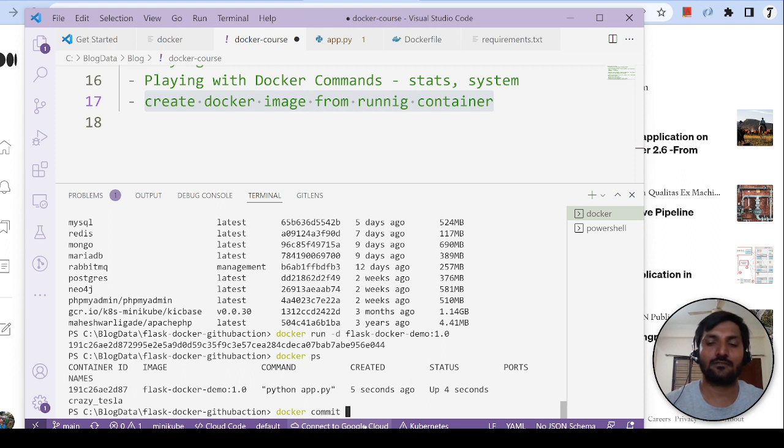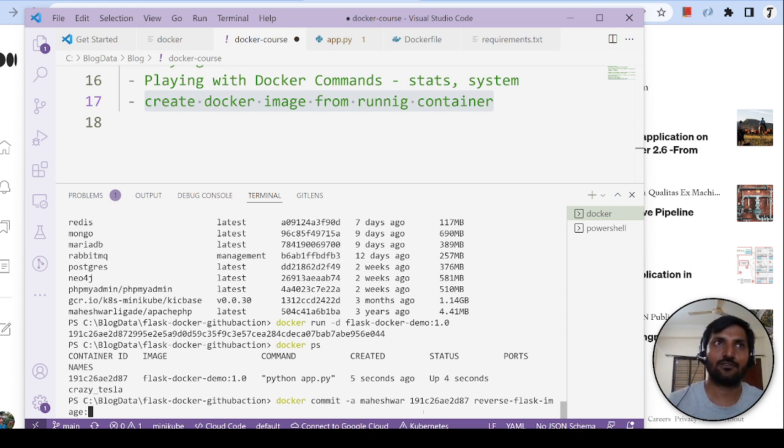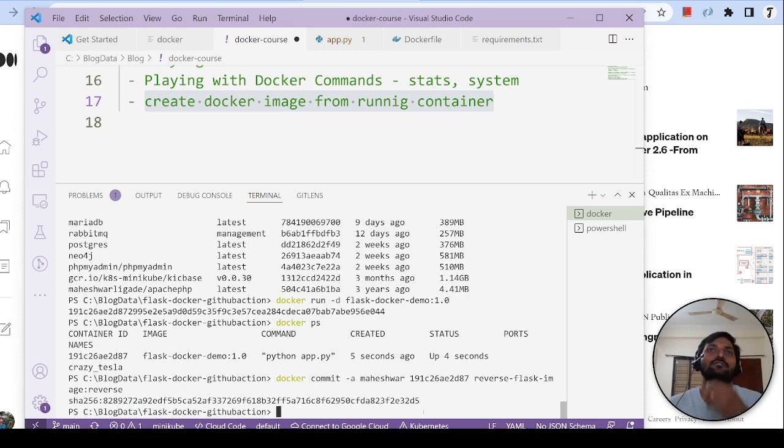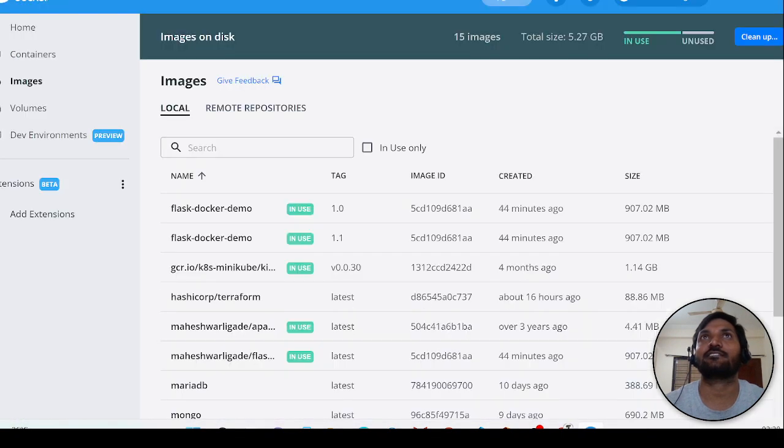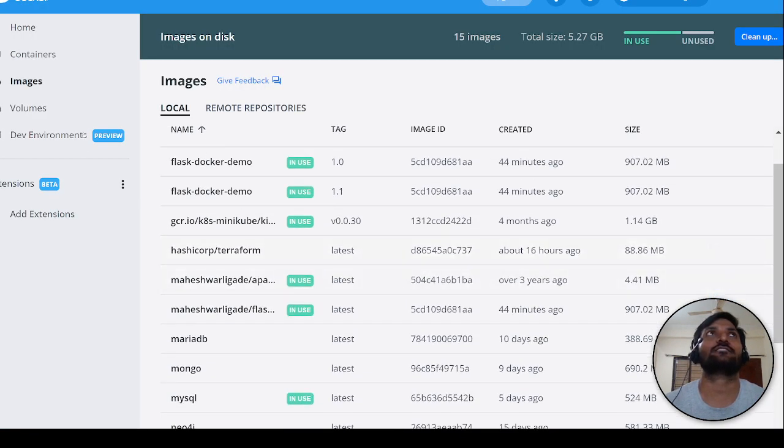Then use docker commit. We'll mention the author name, then the container ID, which container you want to create the image from. Then we mention reverse flask, and the tag also reverse. Seems it is created. Let's see. Bingo, it is created. If you look, reverse flask image, reverse demo. We'll try to identify what exactly is in that one.